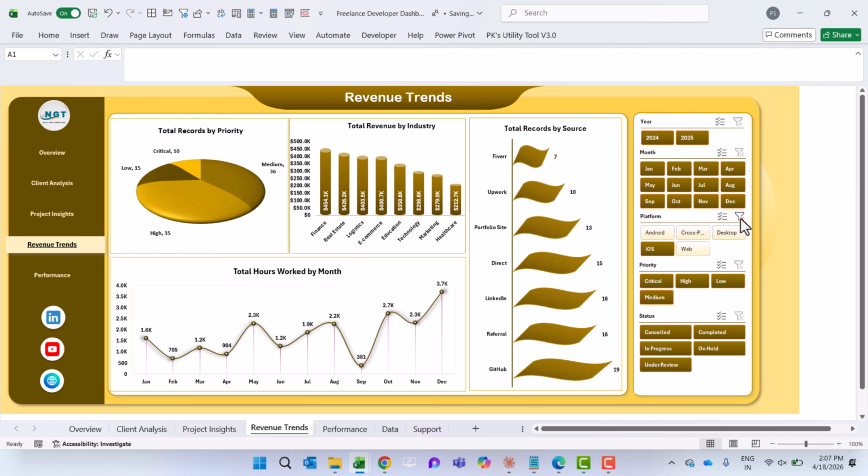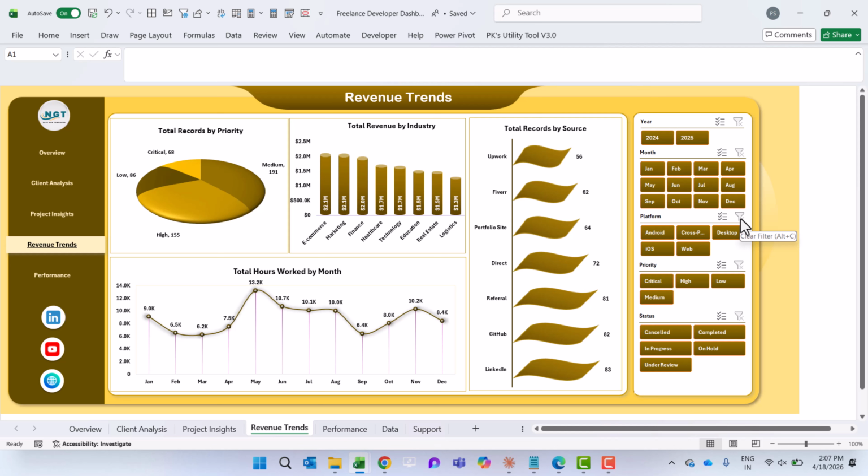In the center, total revenue by industry displays your earnings across industries like e-commerce, marketing, finance, healthcare, technology, education, real estate, and logistics. On the right, total records by source shows the count of projects coming from each acquisition channel. At the bottom, total hours worked by month tracks your workload trends throughout the year.